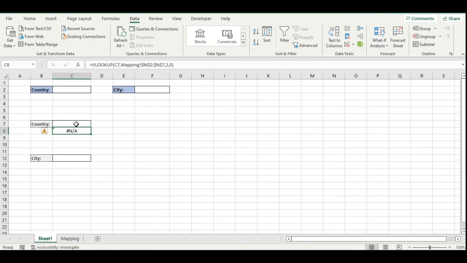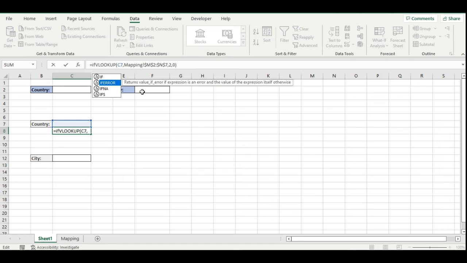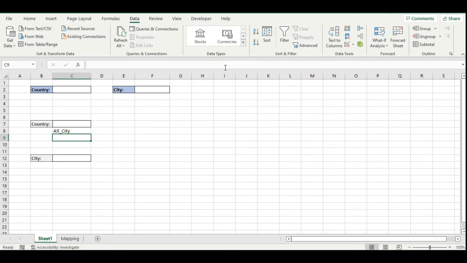Let's assume that if it is blank or if the value All is selected, we should have all the cities shown here. For that, let's introduce another formula, which is IFERROR before the VLOOKUP, and we add this name that we created now, all underscore city, and close the bracket. Now even if we select All, or if we keep it blank, this is the default value.